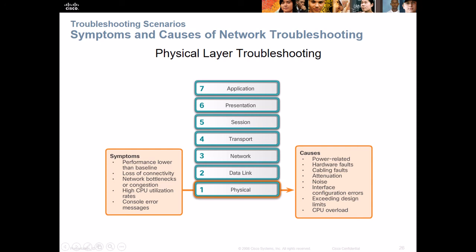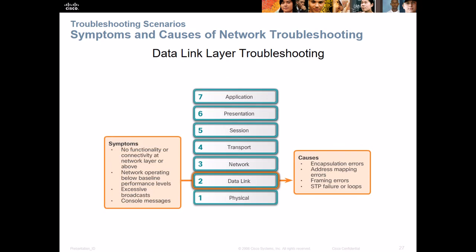So if you see an amber color constantly on, it did not turn green on a switch, probably you have a configuration problem. Then, if everything's good on the physical layer, you can move up to the data link layer. So if you have no connectivity at the upper layer, or the network is operating below the baseline performance, you say, whoa, everything's extremely slow, for example, too many broadcasts, because when NICs go bad, they start broadcasting frames like crazy.